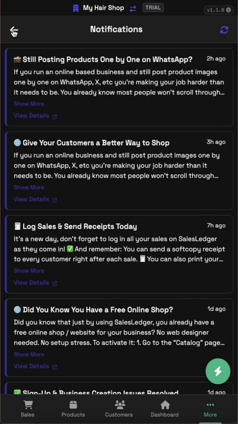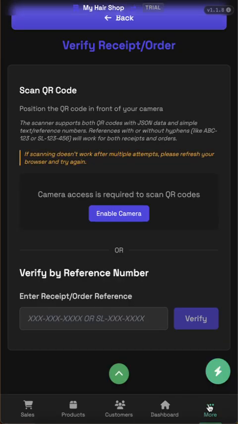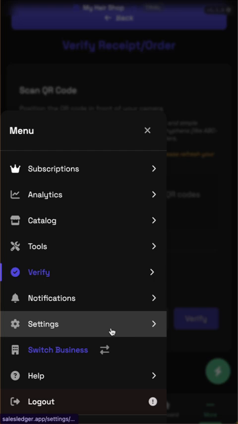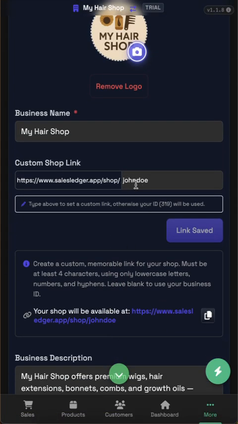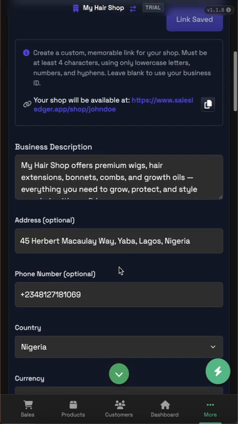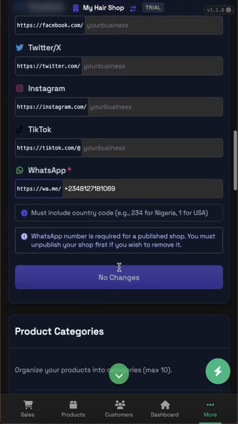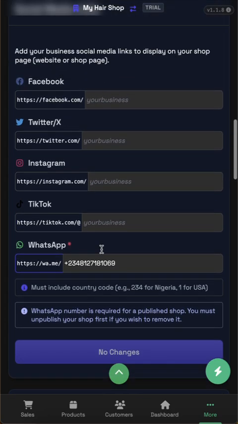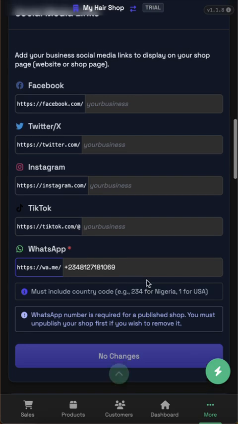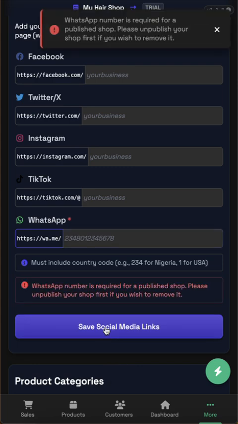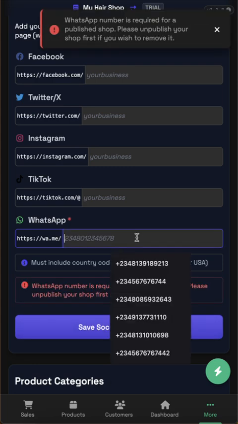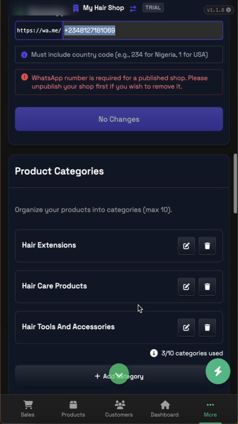And then we have settings, of course, which we have already explained. In settings, you can set up your slug, which is your shop link, and you can set up every other aspect, your social media accounts. So when your shop is public, you cannot delete a number. That's why you see this star here. You can only delete a number when your shop is not published. If you try to delete this number here, it will be rejected. You understand? So you can only do it when your shop is not published.